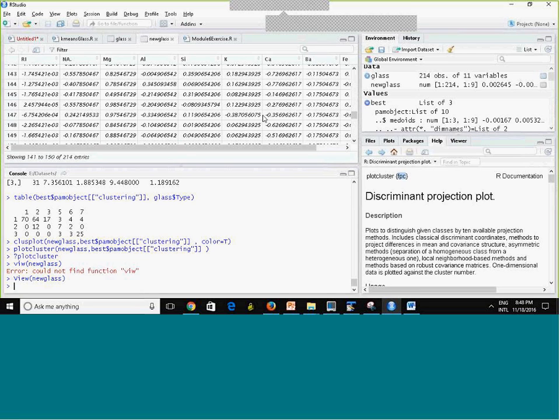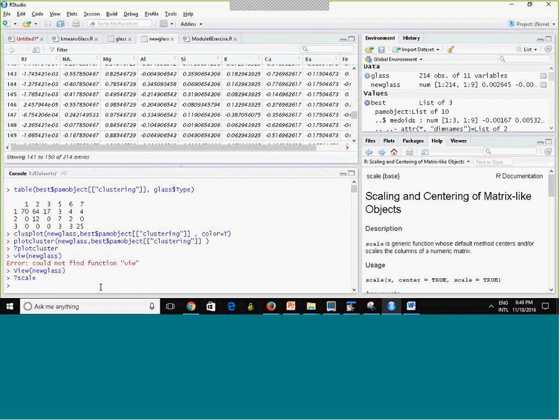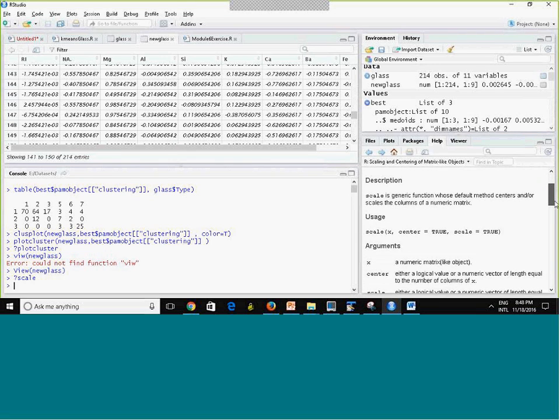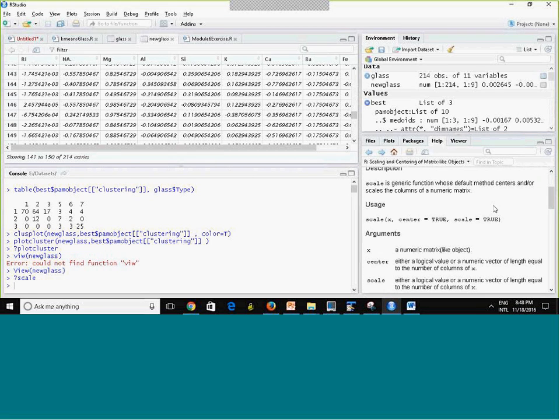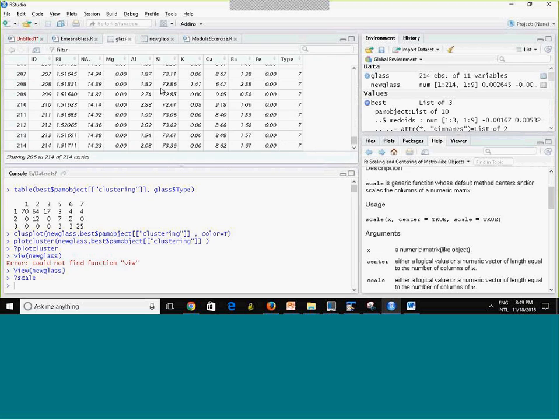Can you explain the scale? Sure. When we're not sure what a method does, we type a question mark and look at the help page. If you notice that in the original glass data, some variables have a bigger value range, we want to standardize it. Look at this silicon element: my numbers go up to 72, and here it's almost 0. I have different value ranges, so somehow I want to standardize it.